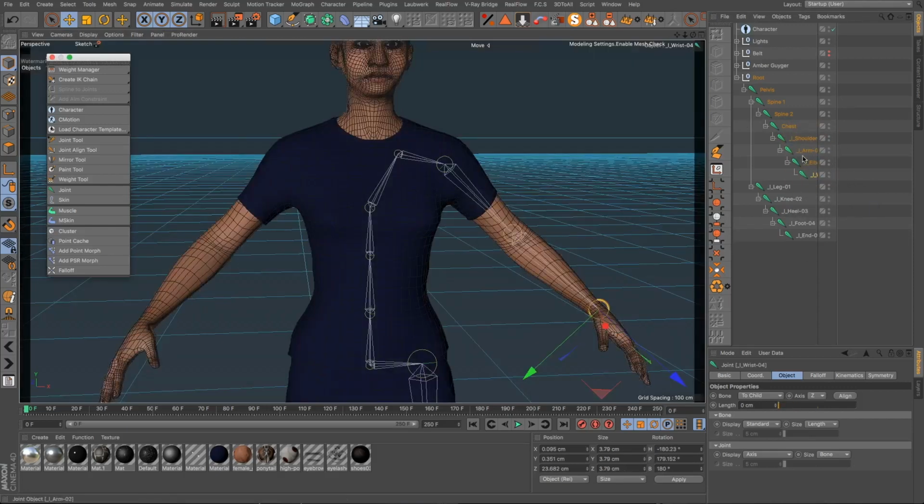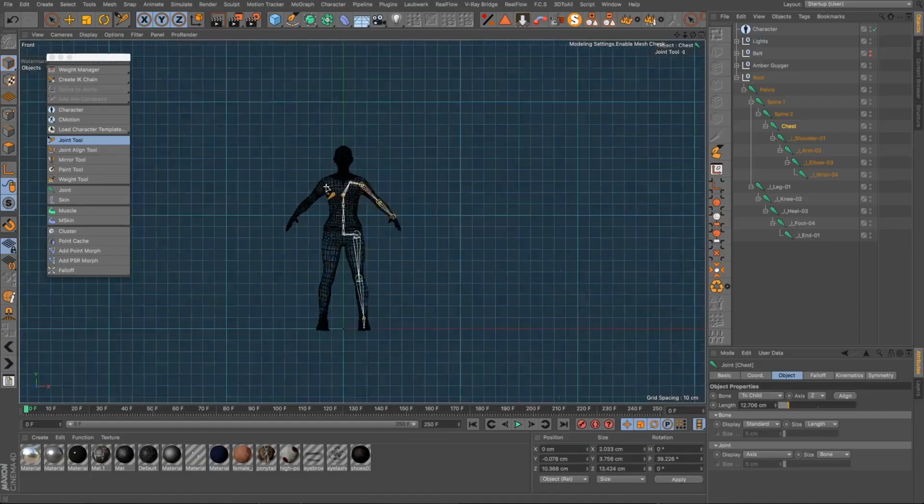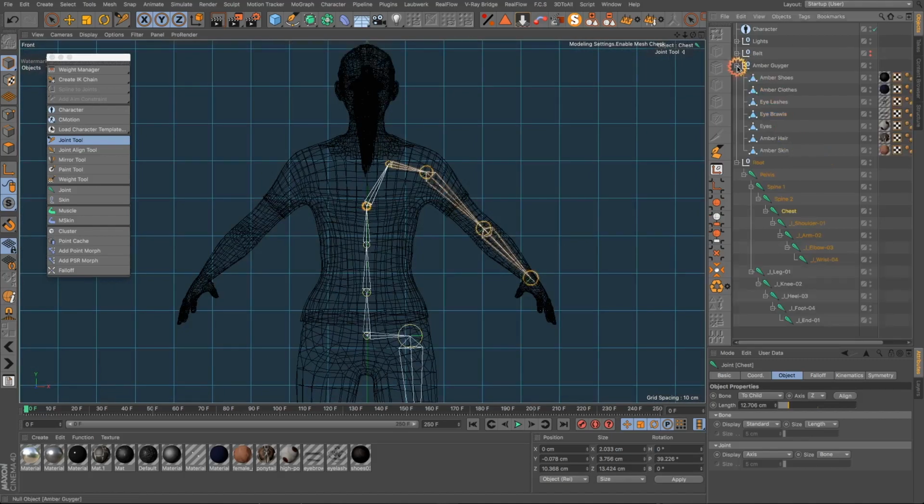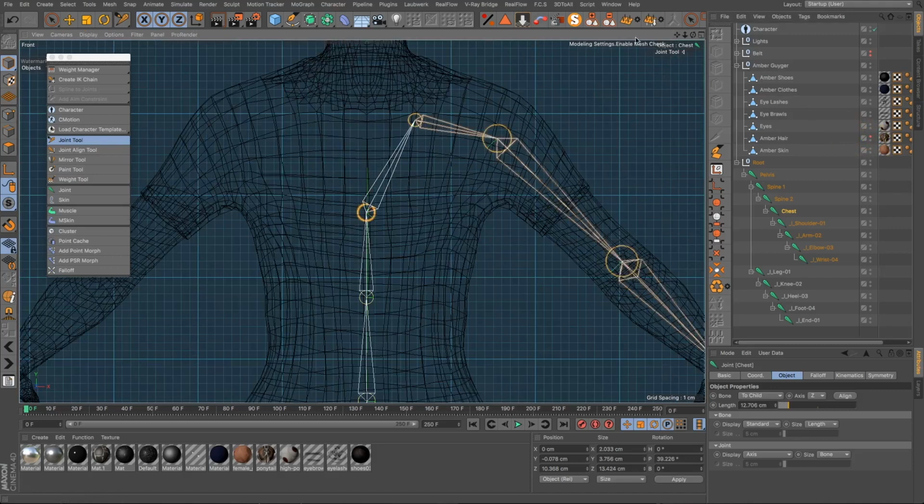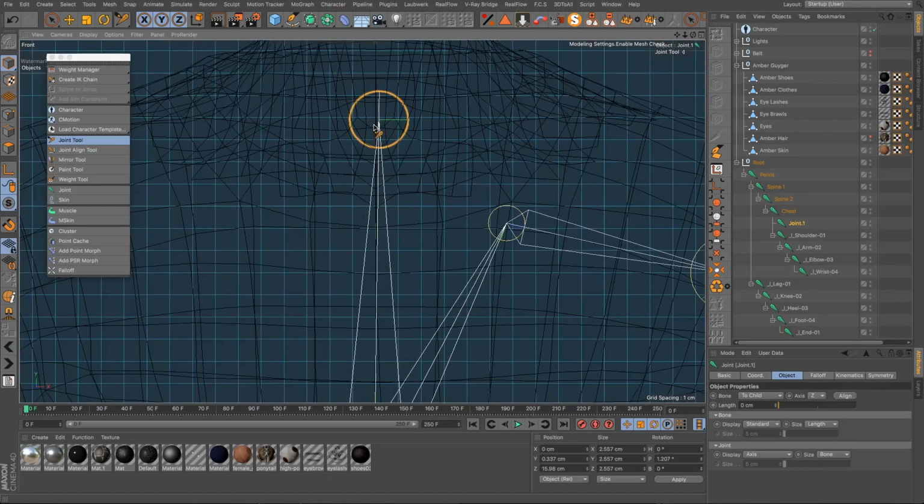Alright, so our naming convention is coming along as planned. And we go back to our tool again. Go to our chest tool. Let's go back to our front view. The hair is in our way a bit, so we're going to go to our hair, right? So we can see what we're doing here. So we're going to go up here and do another one.